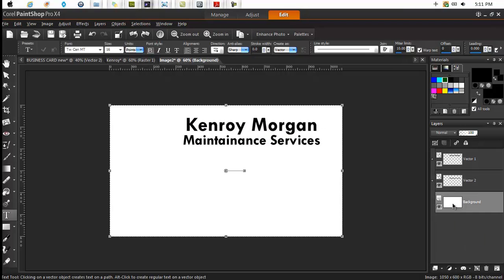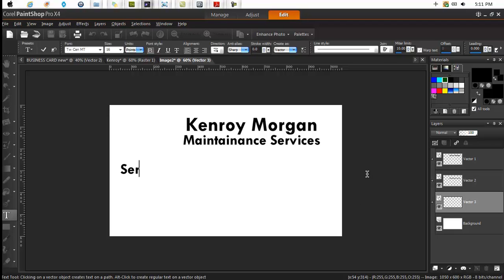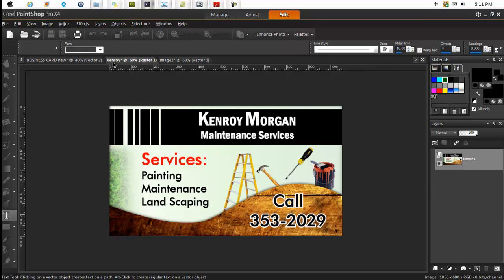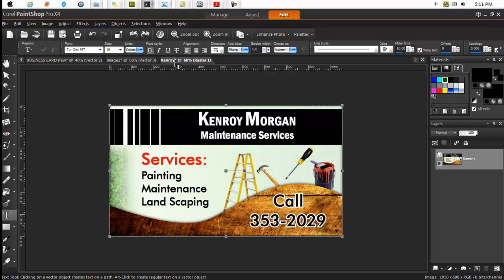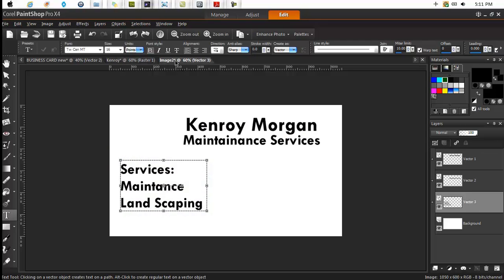Okay, so hit the white background again, then click services, maintenance, landscaping, and what else do they have there, and painting. Well, because I changed the tab, it's asking us to apply the changes, so we can go ahead and apply it and then go back to it to continue.